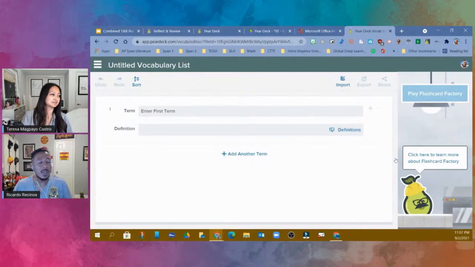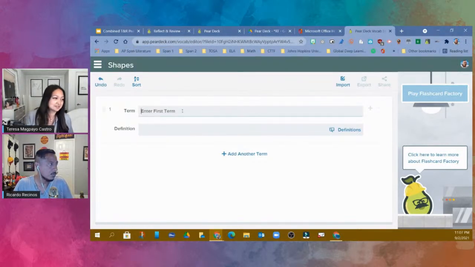So I'm in here now, and as a teacher, the first thing that I want to do is create the vocabulary that we're going to be using. For today, just to keep it simple, I'm just going to call this one shapes. Just to show you how easy it's going to be. And now my first term is going to be circle. So let's go ahead and type that there.